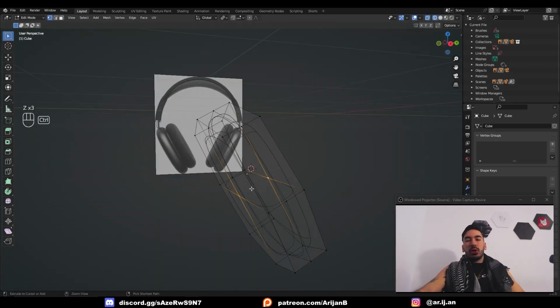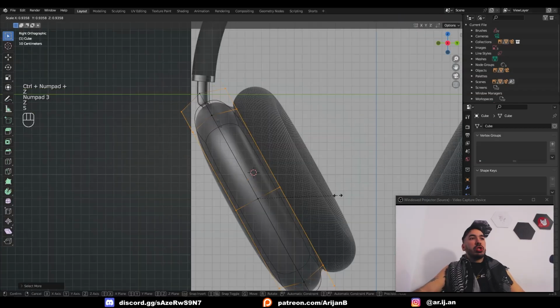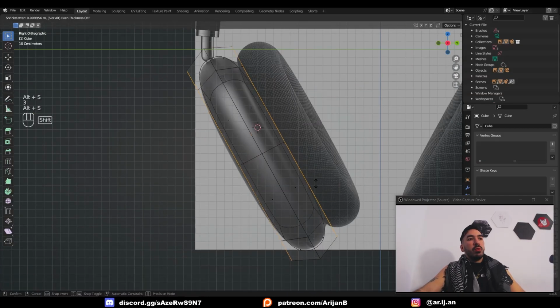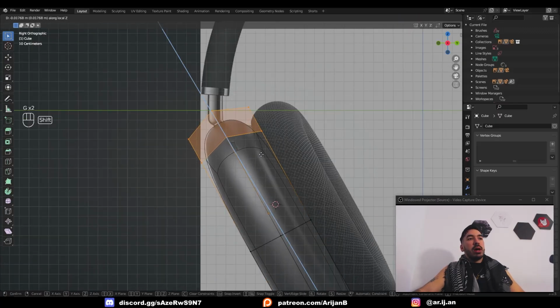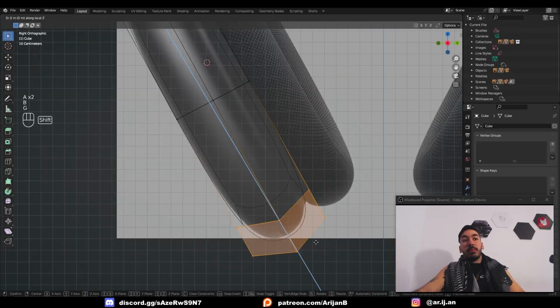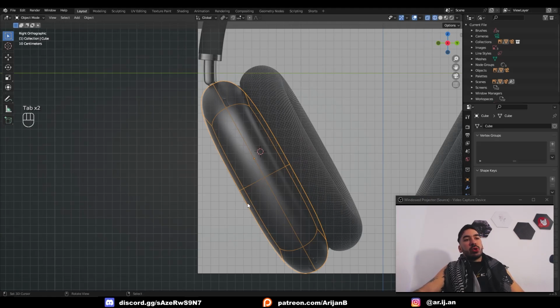Then we'll select these vertices, Control plus, and with individual origins we're going to scale them down a little bit to control the shape. With Alt S, I'm going to inflate this a little bit, check even offset, and we can now move some of this geometry down a little bit on the local z-axis. We can move this up on the local z-axis. The shape is more or less okay on the outside.